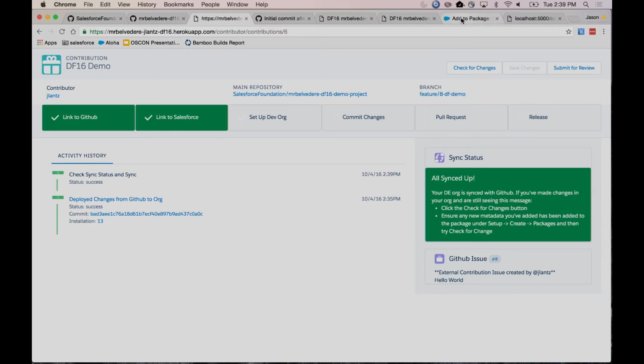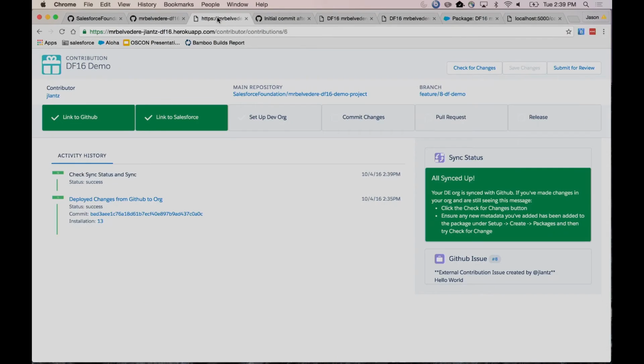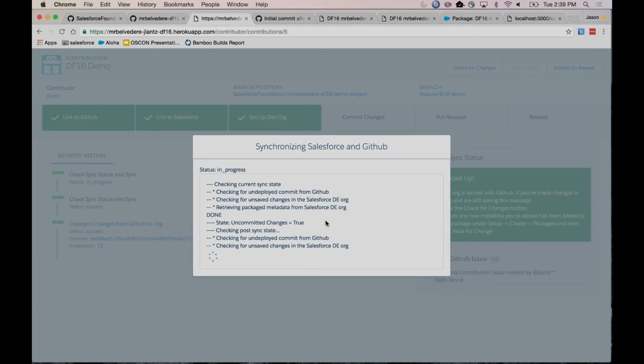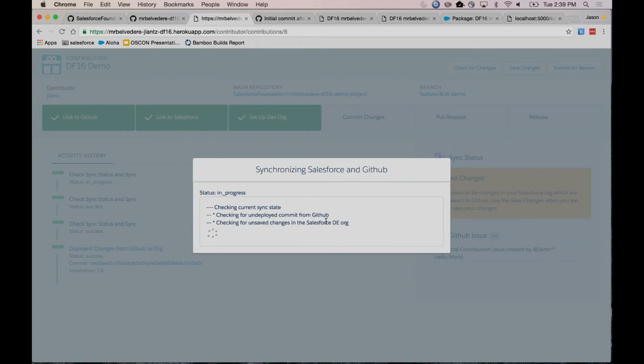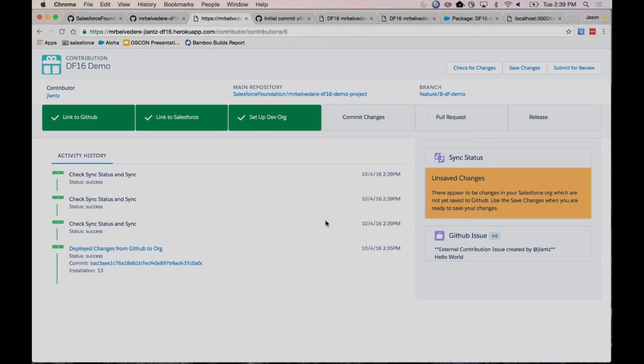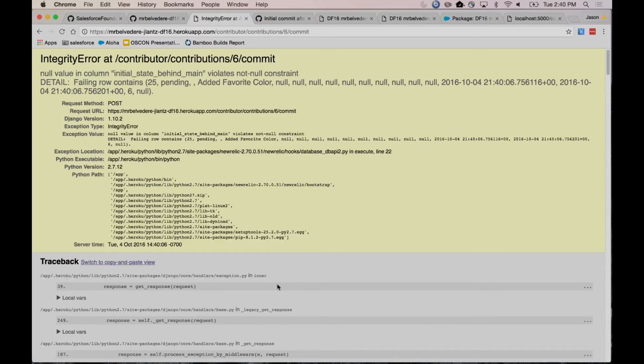I want to go ahead and add this to the package. I want to come in and check for changes. And this is retrieving the package metadata from the org and then doing a comparison of all of that metadata versus what's in the GitHub repository right now. And it notices, hey, there's new unsaved changes, so I can go ahead and click Save Changes, added favorite color. Submit.